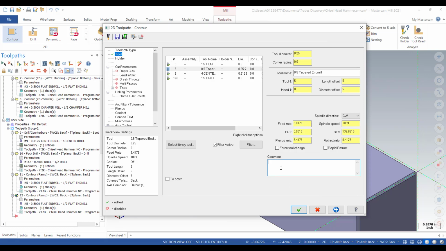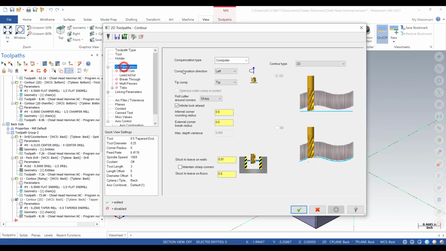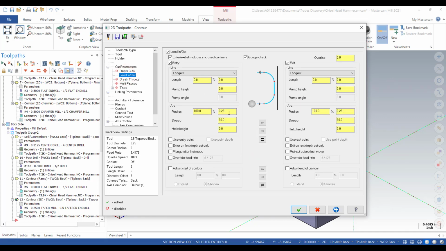In the comment we can write down the taper. Let's go to cut parameters. Here we'll keep it at 2D. Stock to leave on the wall, let's leave it 10 thou because we wanted to keep the tool 10 thou away so that we can go deeper. Depth cut we don't need. Lead in, lead out, we will just keep it as it is.